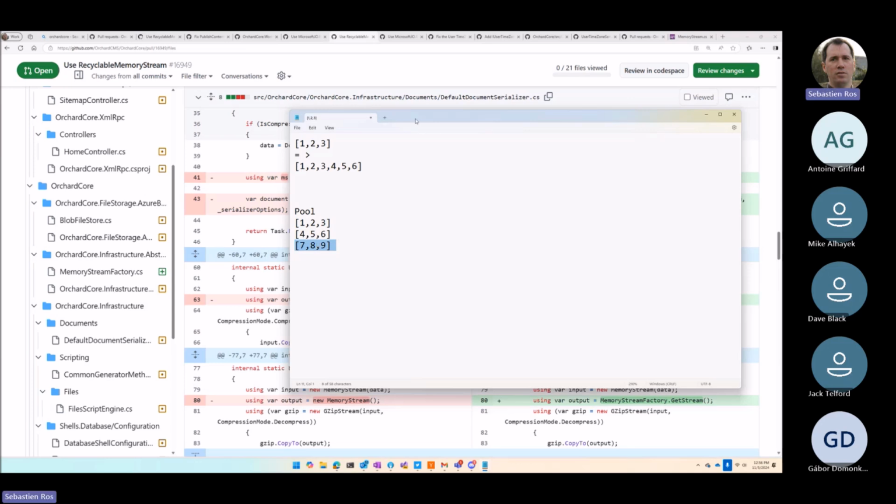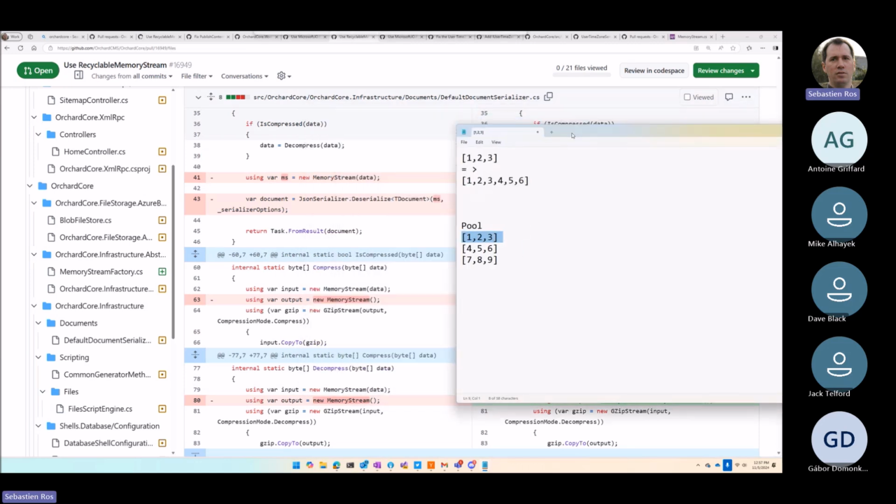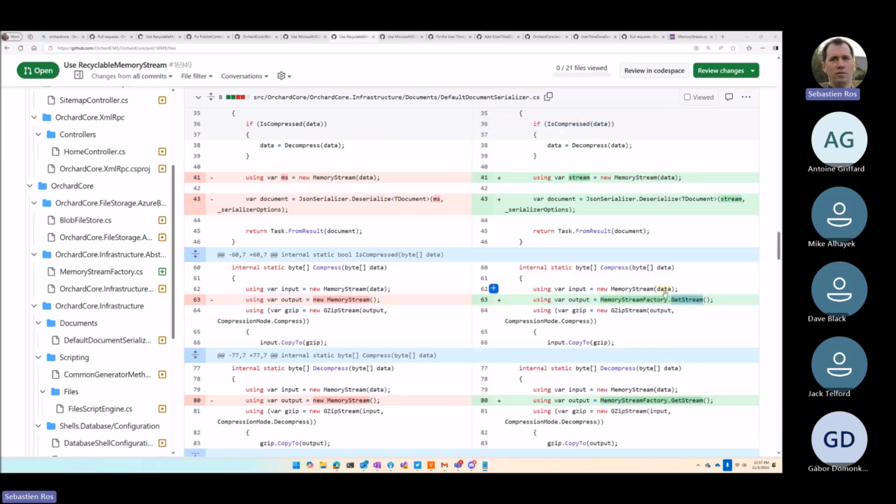And when we dispose the stream, it will return the 3 arrays back to the pool. These arrays can be small, can be big, can be medium, whatever. It's just the pool that has to decide that. Okay, so that's why this thing is useful.